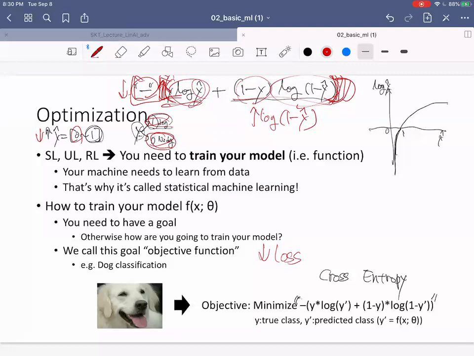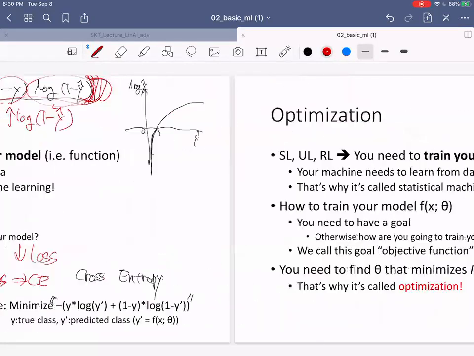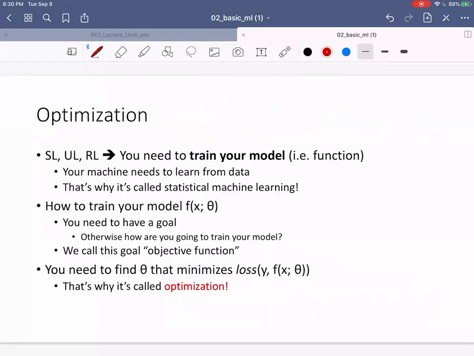Of course, there are other loss functions, because this was a binary classifier. For binary classification, you use cross entropy. But for other tasks like multi-class classification or regression, there are different loss functions. So we'll get to that later.